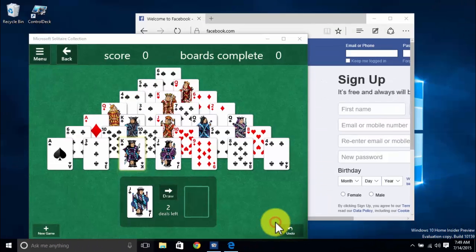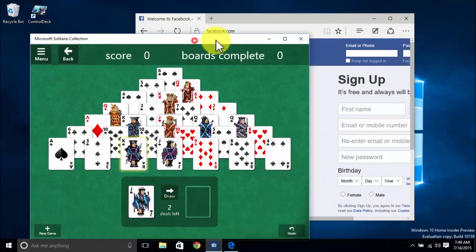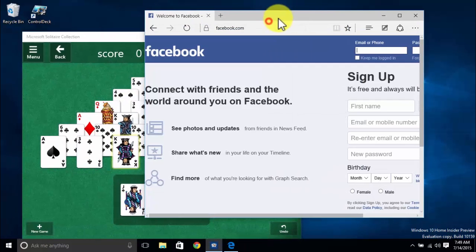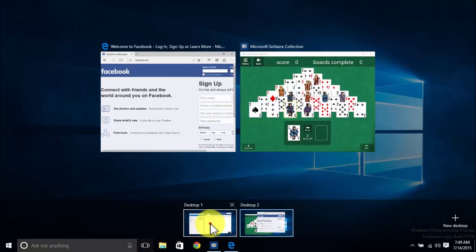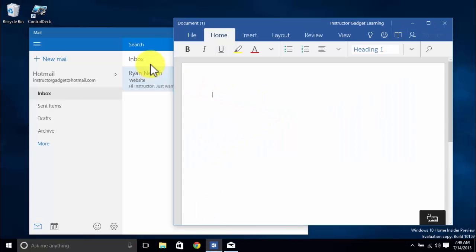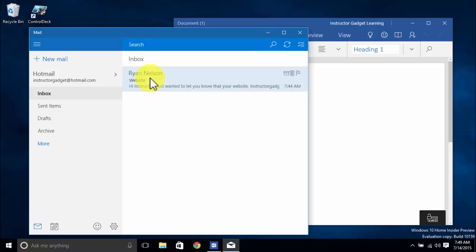So here's desktop 2, where I have my entertainment and my cards. I can open up Facebook or do whatever I'd like. I can go back to task view, go to desktop 1, and there I have my word processing and I have my email right here as well.